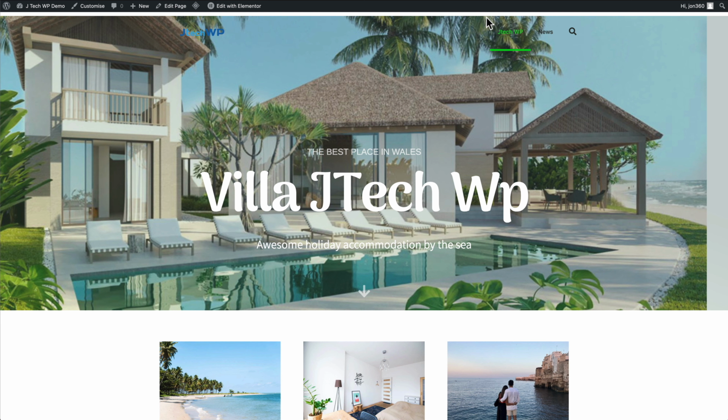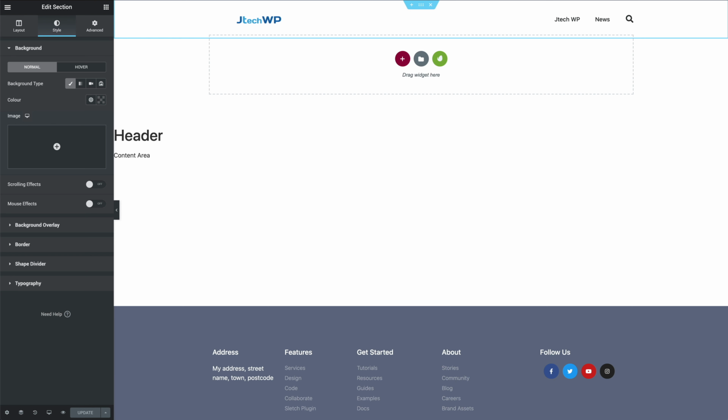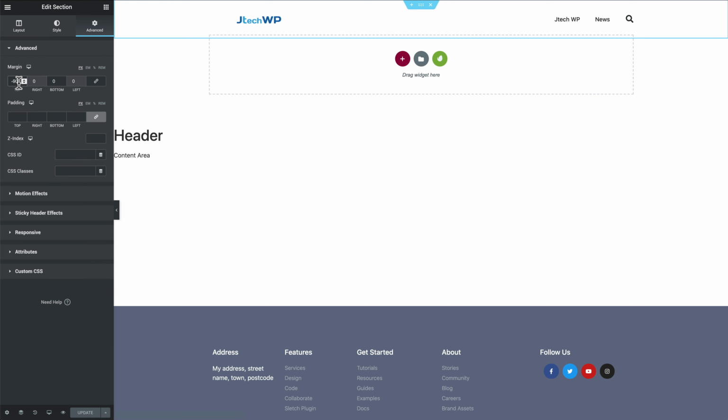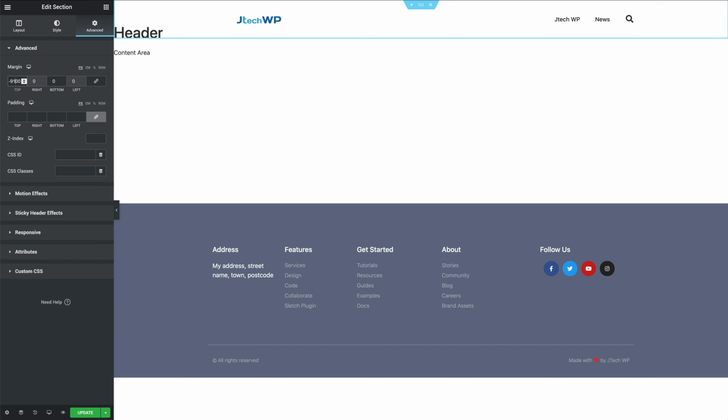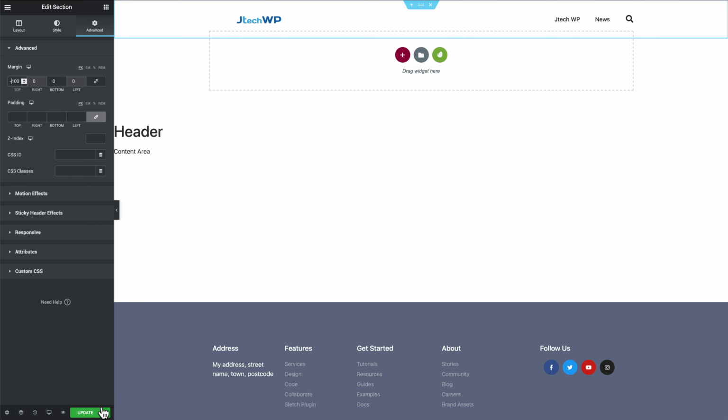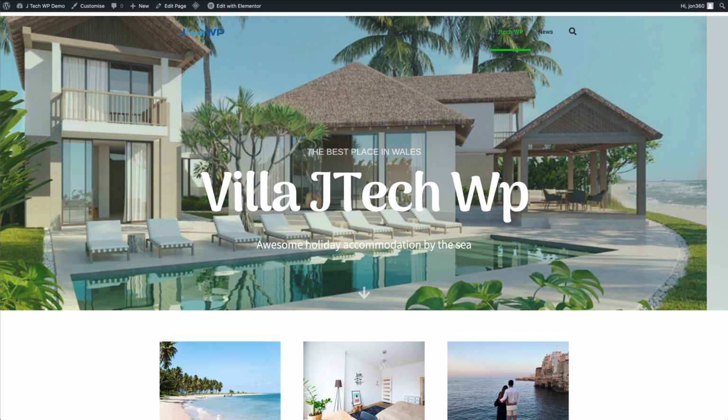But there's a little bit of a problem. You can see there's a white bar at the top, so that tells me that I need to go and add more negative margin. So let's try -100. Press update. This is a little bit of trial and error depending on the height of your header. Go back to the front end, refresh it.